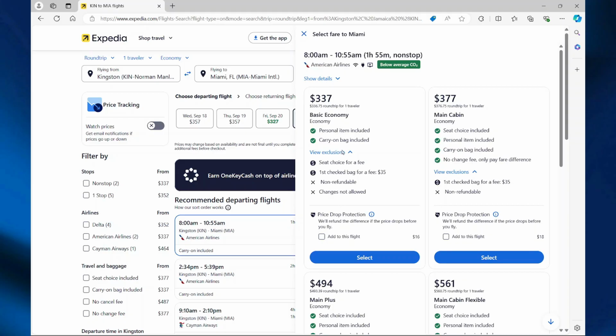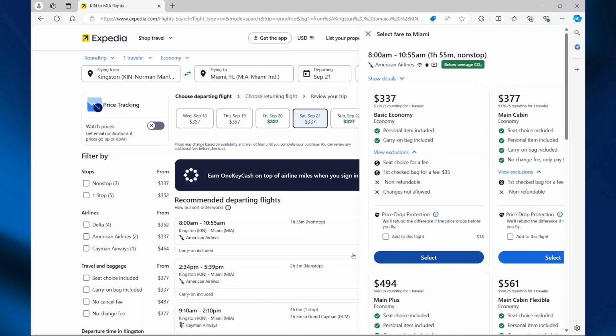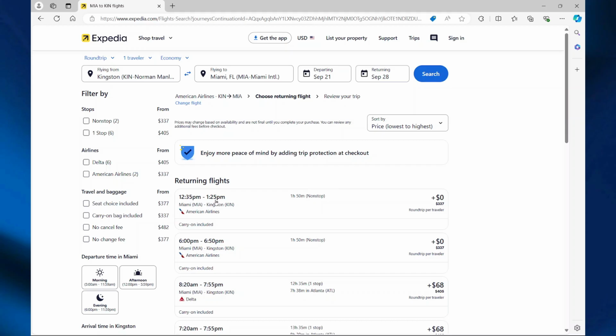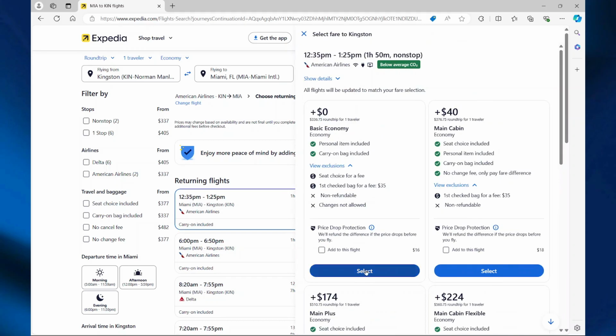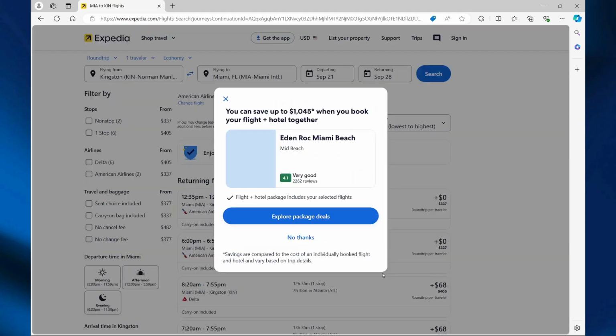Choose how you want to travel. I'm going to go with basic economy. Select your return flight. So this return flight is no additional cost. Then select how you want to travel again. So I'm going to select economy.